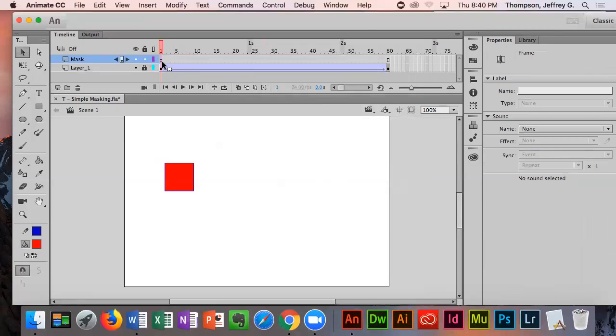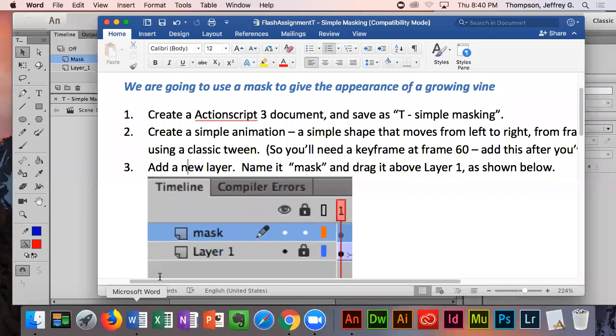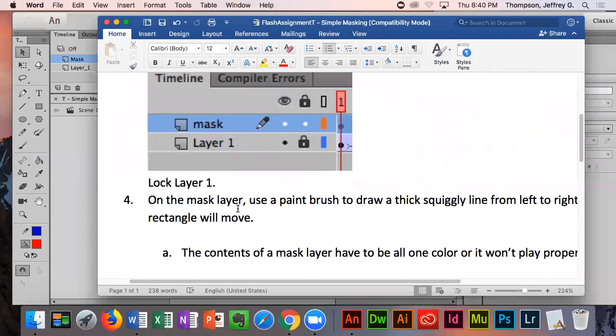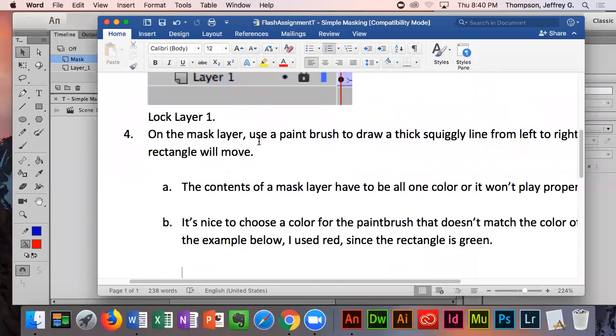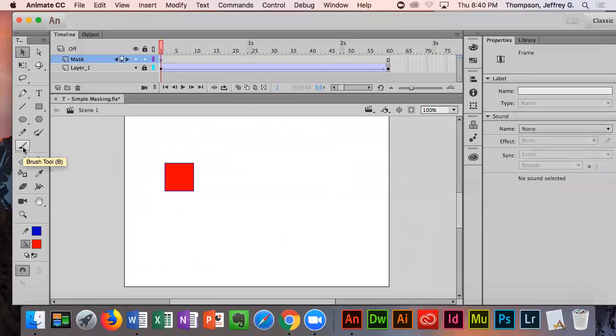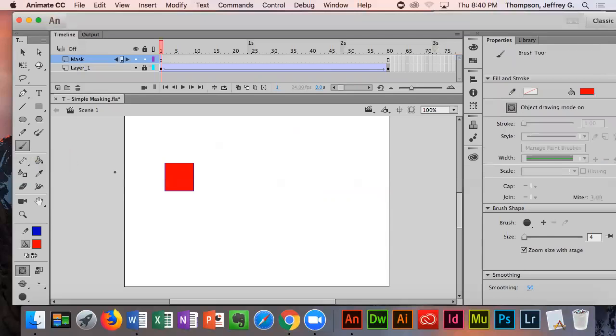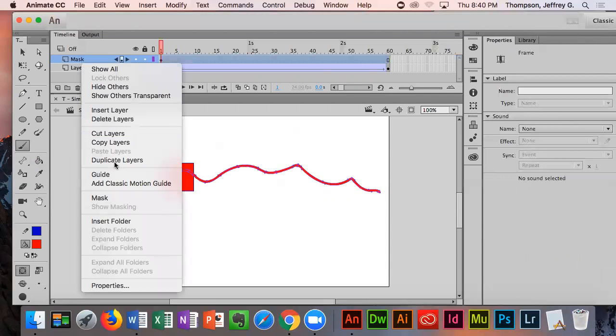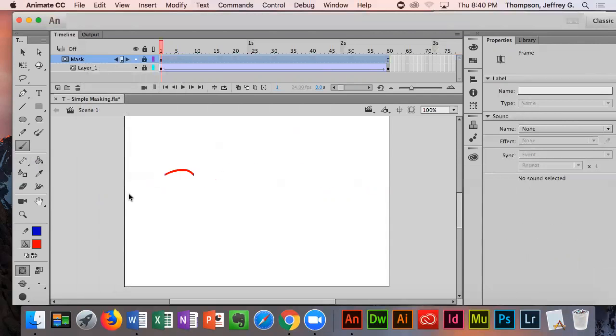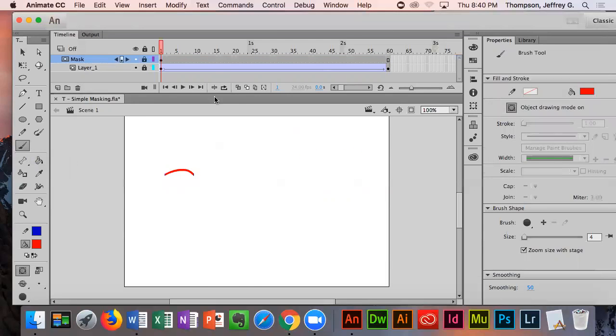So on frame 1 of your masking layer, and again, let me check the instructions. I don't want to improvise or deviate from the script one little bit. Okay, use the paintbrush to draw a thick squiggly line. Now they added a different kind of paintbrush. Do I remember which one it is? Let me test it real quick. Sorry, guys. The brush tool works. Okay, let me undo all those changes. So choose the brush tool. Modify the instructions to say that.